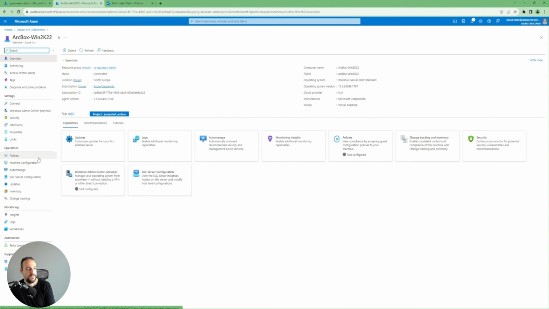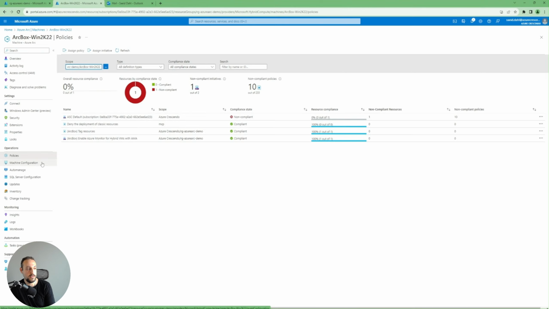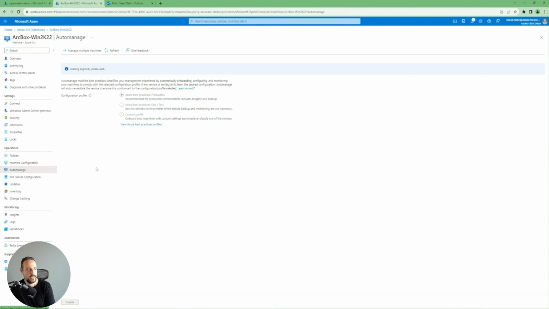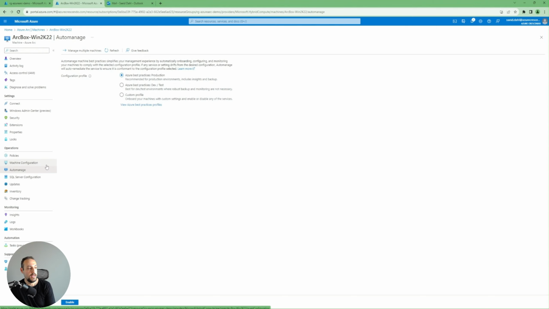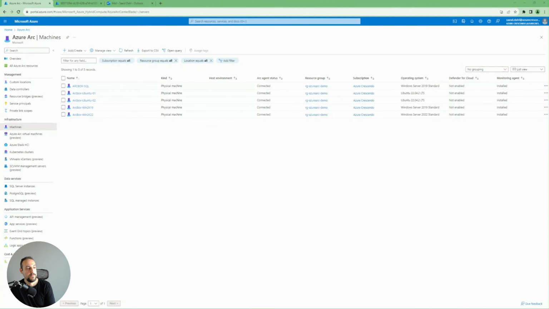And I have access to the features that I have for my on-premise environment, which are related to automanage, update management, and so on. So it's really perfect for a testing environment. You can test different aspects of your environment.